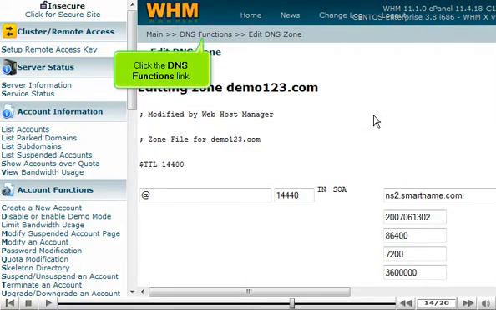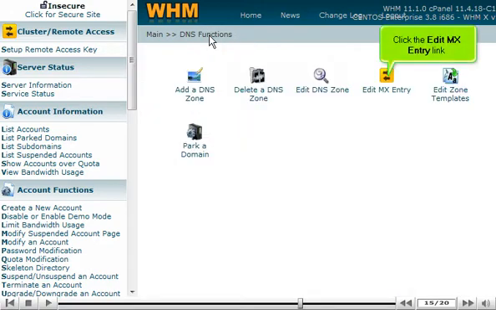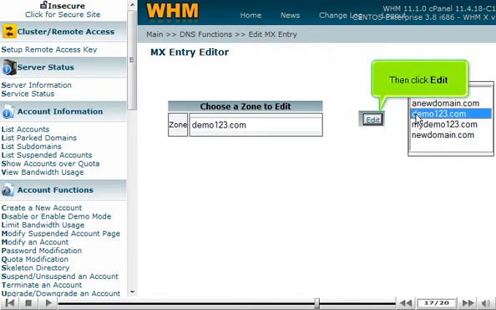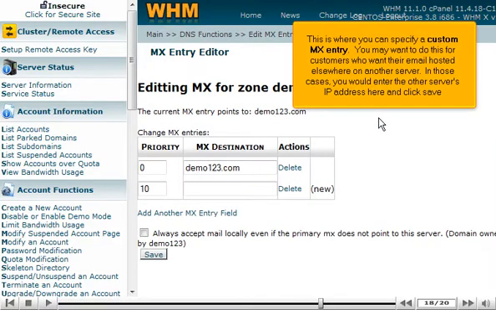Click the DNS functions link. Click the Edit MX Entry link. Select demo123.com. Then click Edit. This is where you can specify a custom MX entry. You may want to do this for customers who want their email hosted elsewhere on another server. In those cases, you would enter the other server's IP address here and click Save.